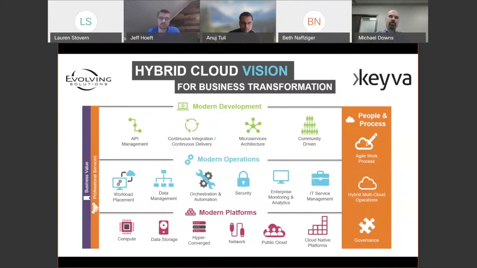So for those of you who don't know Evolving Solutions or Kiva, we're a technology solution provider, and we really help our clients move their data center and their hybrid cloud vision into reality so that we're able to support the business transformation of their organizations. We talked about a couple of things. Obviously, platforms are required to successfully execute any technology, but where we really find ourselves focusing with our clients is around modern operations. So once you've developed a platform, or even if you're just trying to select a platform, how do you successfully operate that new environment?